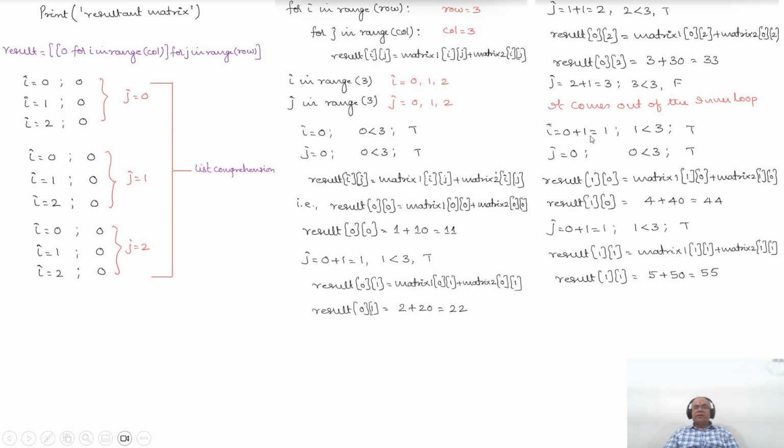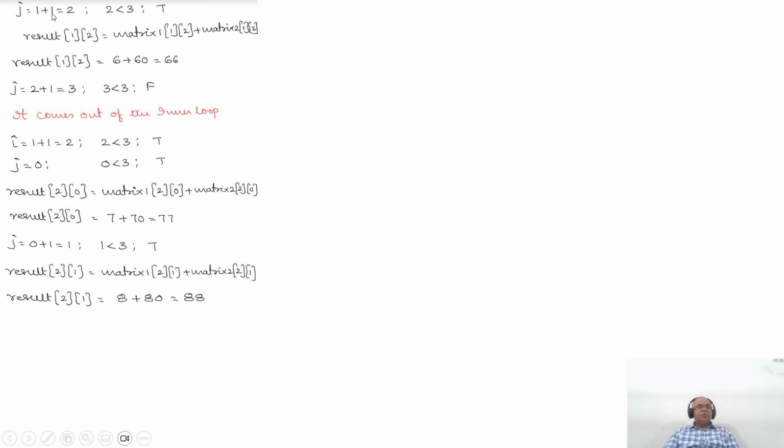Then it increments the value of i to 1, 1 is less than 3, condition is true, j is equal to 0, 0 is less than 3, condition is true. Result of 1, 0 will be matrix 1 of 1, 0 plus matrix 2 of 1, 0, that is 4 plus 40 is equal to 44. Similarly, matrix 1 of 1, 1 plus matrix 2 of 1, 1 will be 5 plus 50 is equal to 55. Then j is equal to 2, 2 is less than 3, condition is true. Result of 1, 2 will be matrix 1 of 1, 2 plus matrix 2 of 1, 2, that is 6 plus 60 is equal to 66. j is equal to 2 plus 1, it becomes 3, 3 is less than 3, condition is false, it comes out of the inner loop.